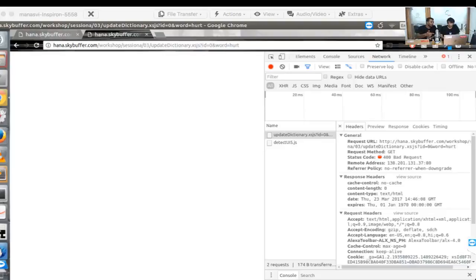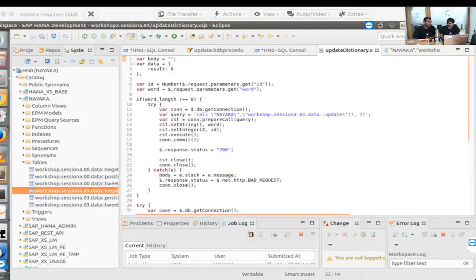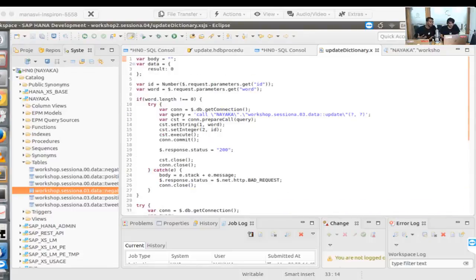If you go to the service, in the first part the try catch is responsible for uploading the value in the database table. And this is the second part of the xsjs service where we are actually reading those values. So you have to separate this with maybe ID equal to 3. If the ID is 3, then it gives the count. That is something for which you have to ask for a separator here.